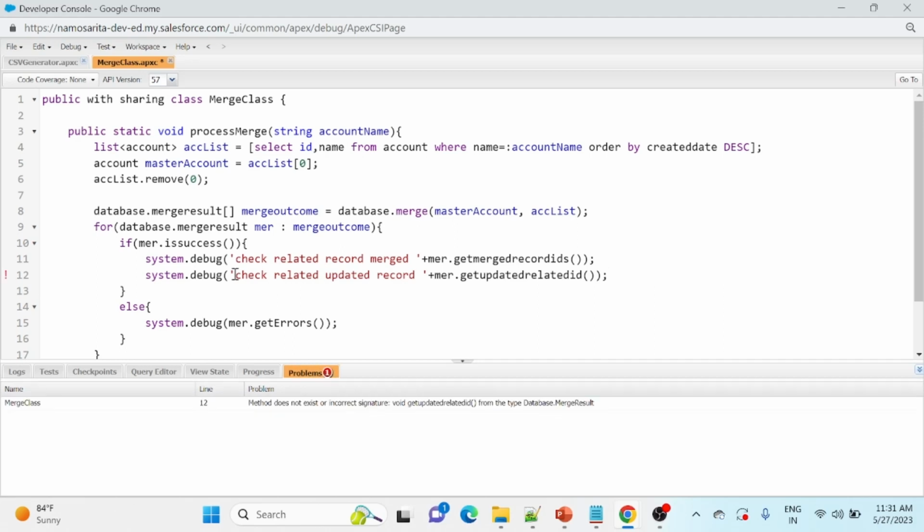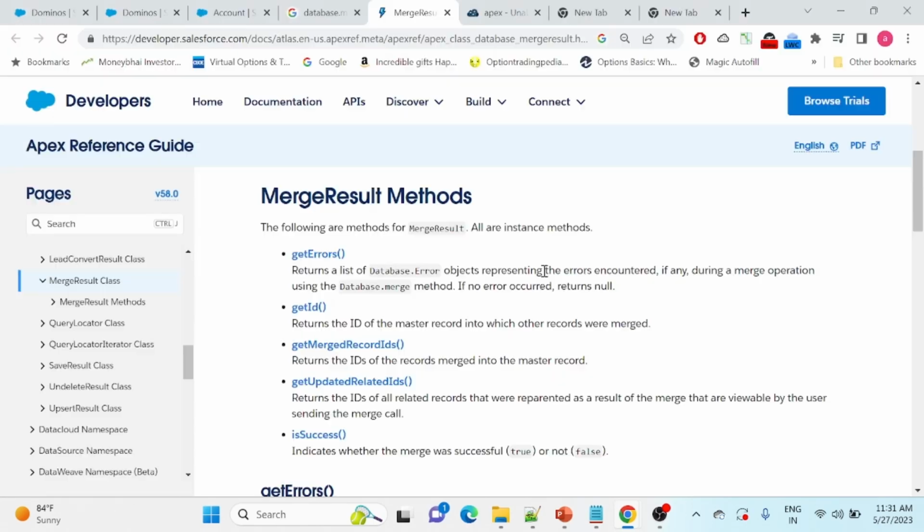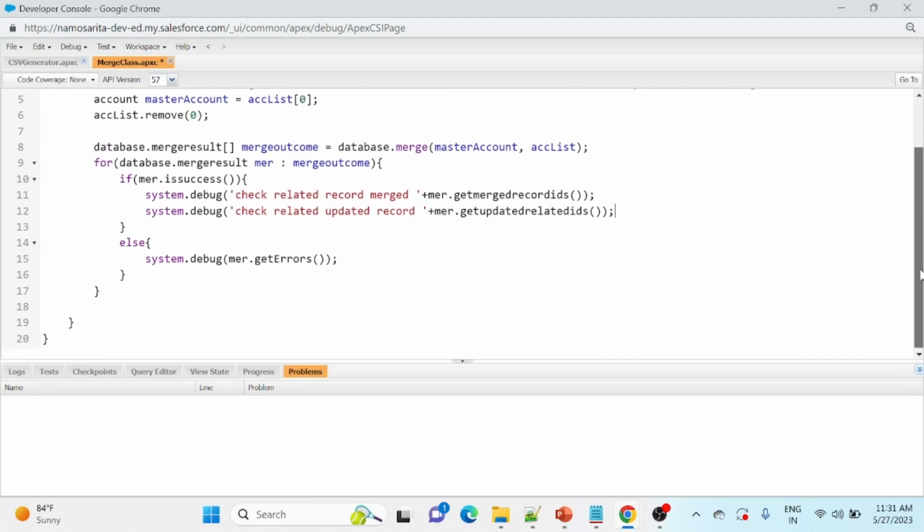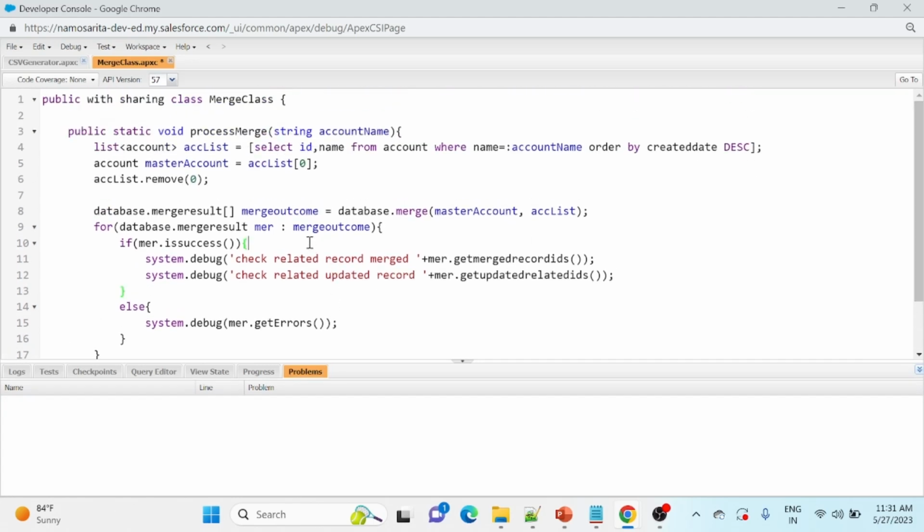Okay, I think there is some problem in the method name. Let me just quickly check. Updated related IDs. Yeah, so it will be IDs. Okay, yeah. Now let's save this class.